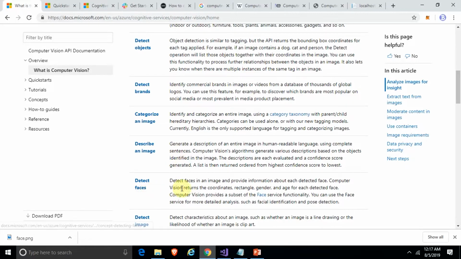Then detect faces. All right, this is where we are coming into, and we're going to focus more on this API. Detect faces in an image and provide information about each detected face. Computer vision returns the coordinates, rectangles, gender, and age for each detected face. Computer vision provides a subset of the face service functionality. You can use the face service for more detailed analysis, such as facial identification and pose detection. So we're going to employ these in our application.